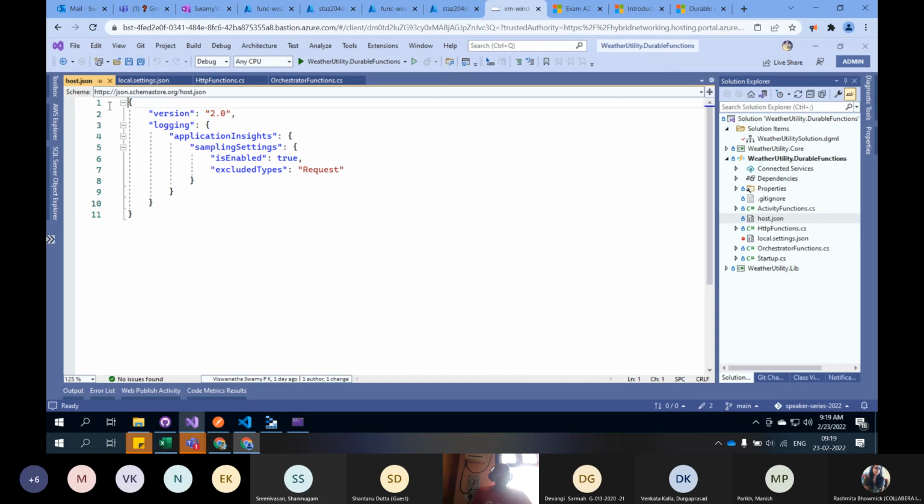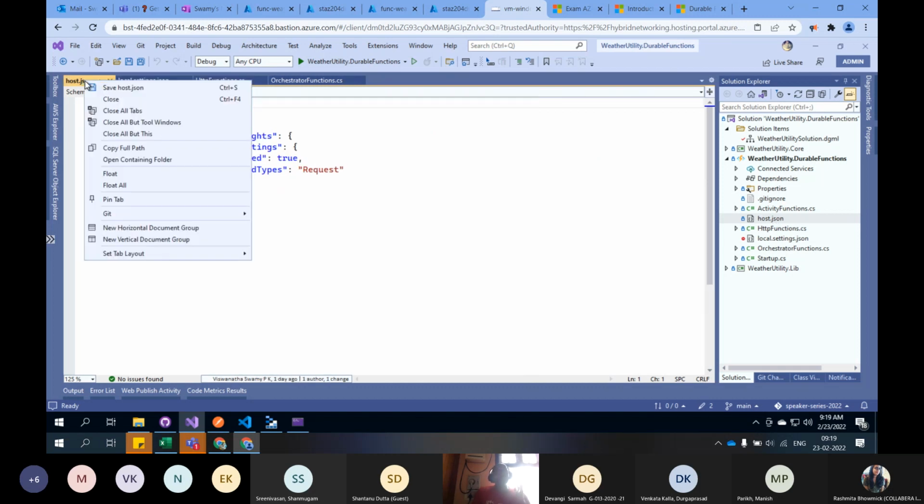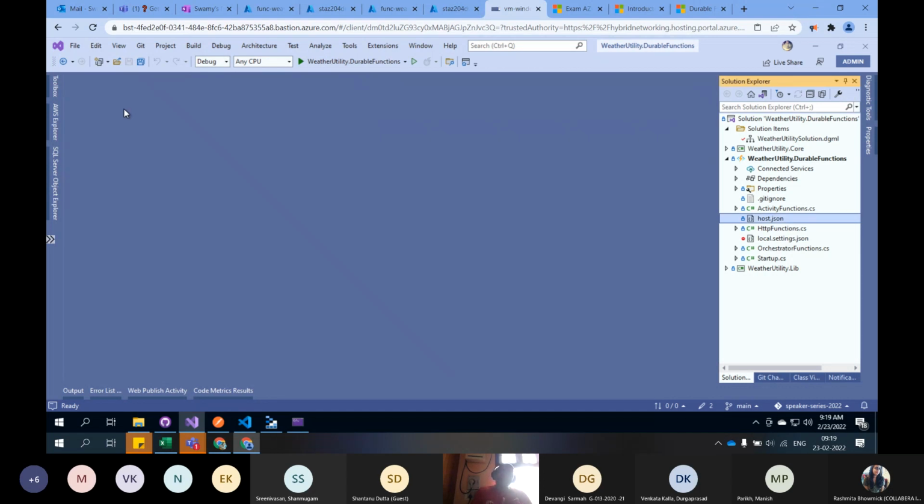So as you know, this is the host JSON where we can change the test hub name, and we know this is the host JSON because in the previous sessions we discussed triggers, multiple bindings, input bindings, output bindings, and function chaining. We discussed a lot of those things. Now we are doing something different.